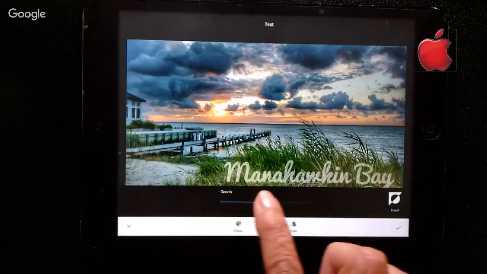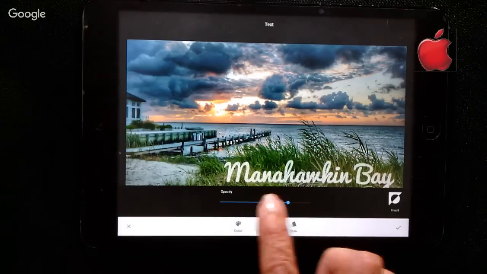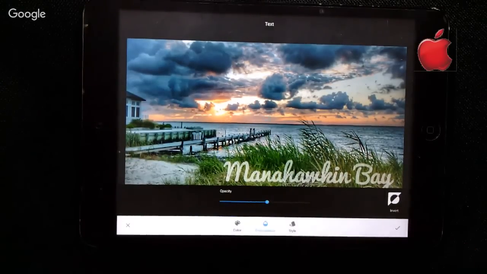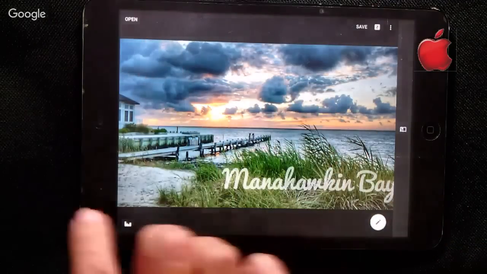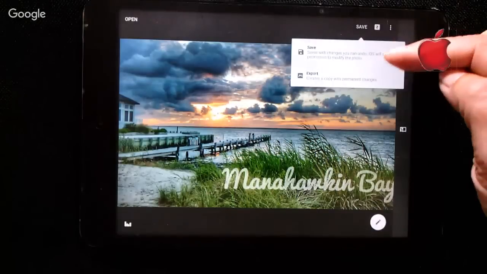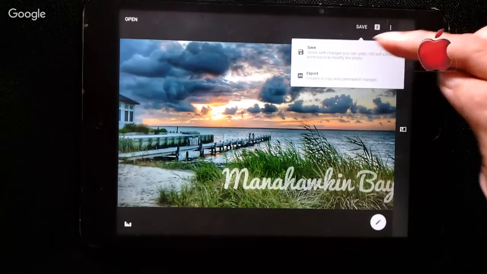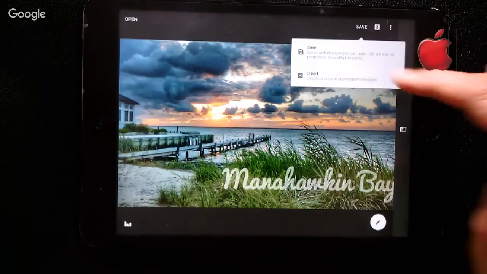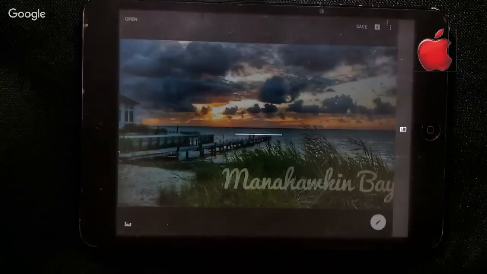So look how you can make a watermark by making it transparent. Check, and done, save. And it does tell you, you have 2 choices. You can save it with the changes so that you can undo the changes later, or you can export a copy that makes permanent changes.